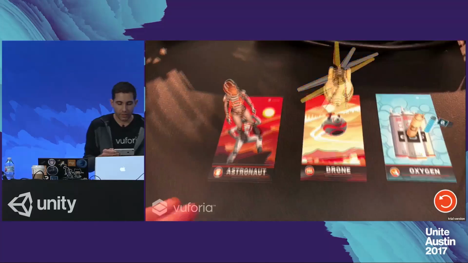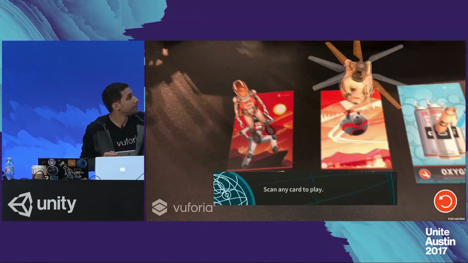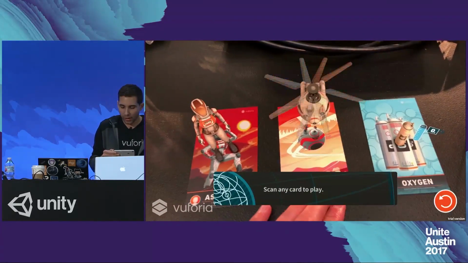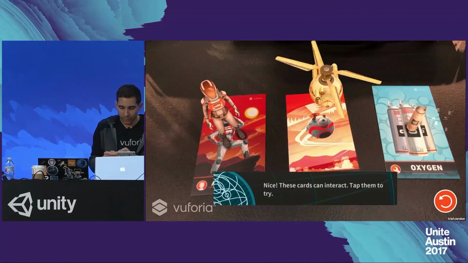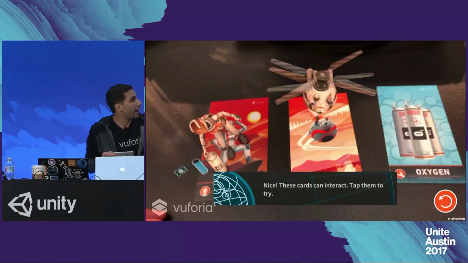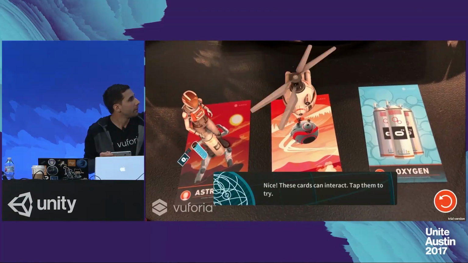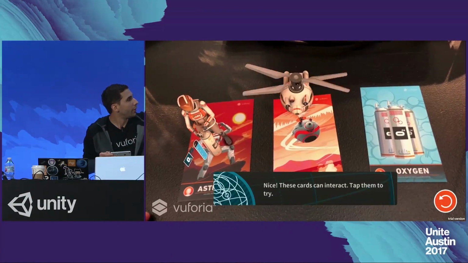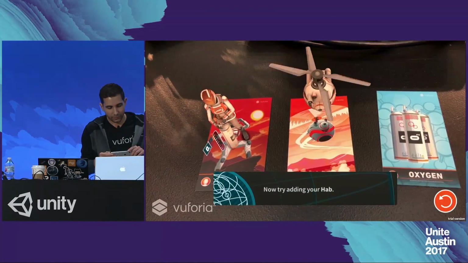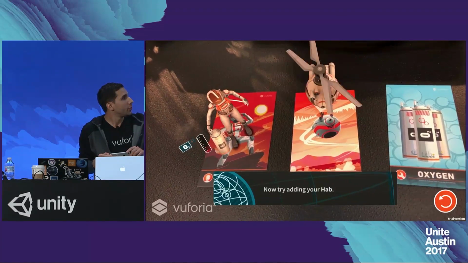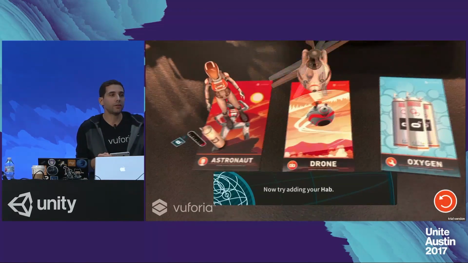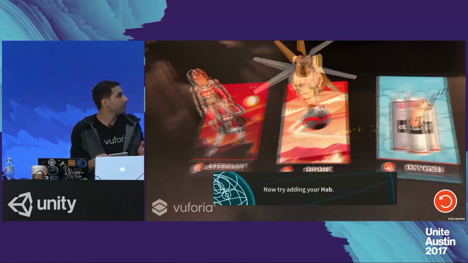All right, so we see three of our playing cards here on a table, and they all have augmentations on them. We've added some interesting interactivity here. In the case where you want to fill up the astronaut's oxygen tank, the interactivity will show up here. So you can do lots of interesting projects with just these. Obviously, we want to encourage you to make your own.